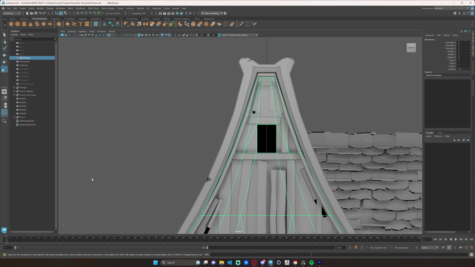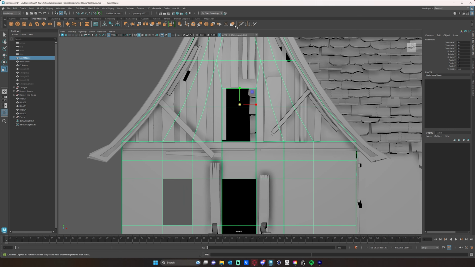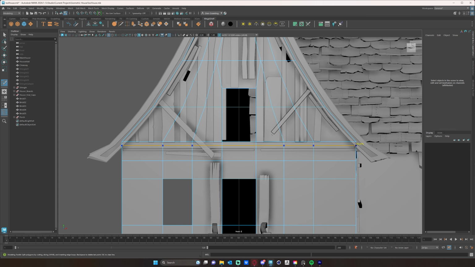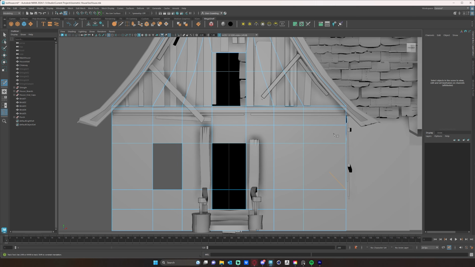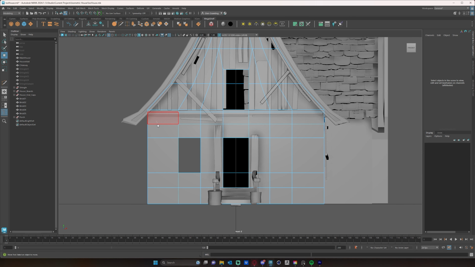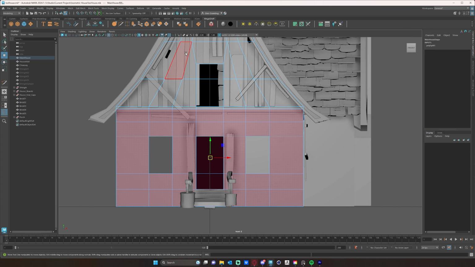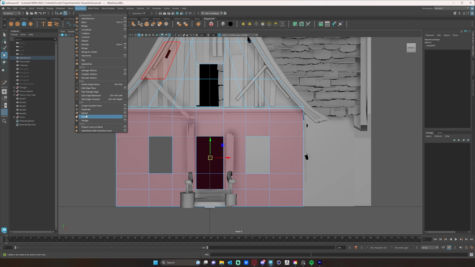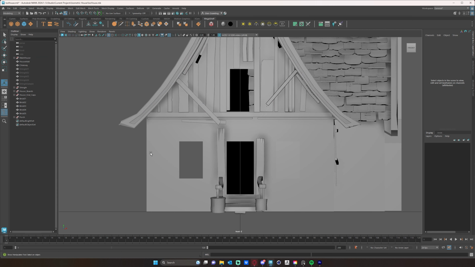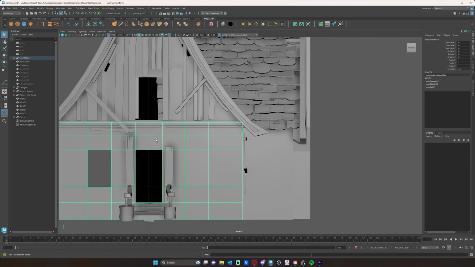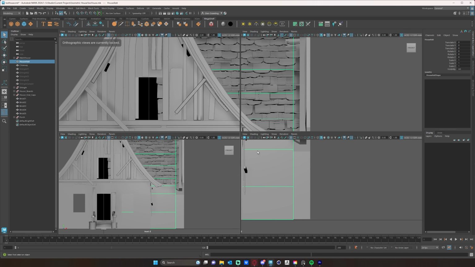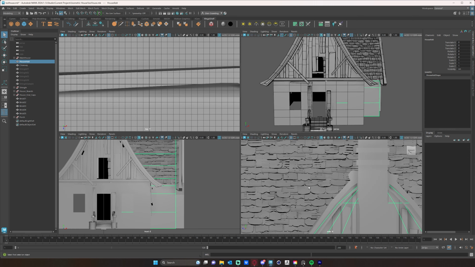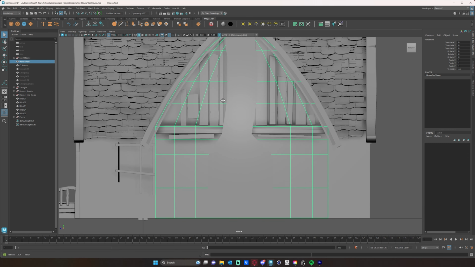So what I'm going to do is jump into my front view here, and add in an edge loop right around here where that board is. I'm going to go into face mode and select all the faces here. And then I'm going to go to edit mesh, extract. Essentially what this will do is separate the lower portion of my house from the upper portion of my house. The extract function is very powerful. I use it for a lot of things. So just be mindful that that is there.